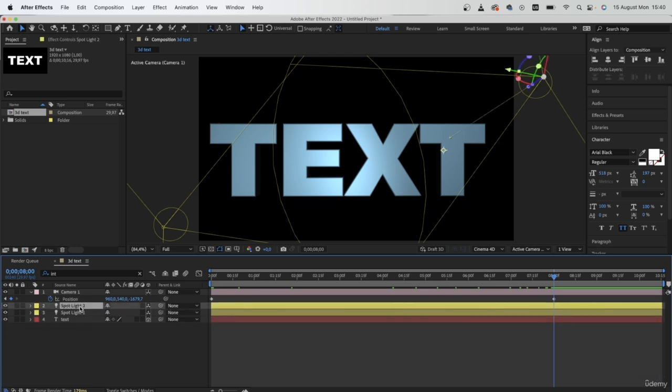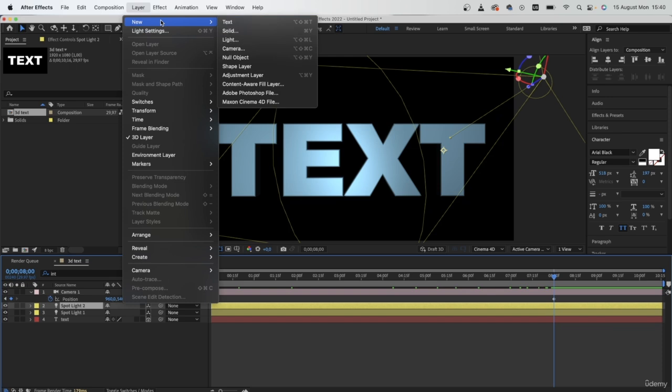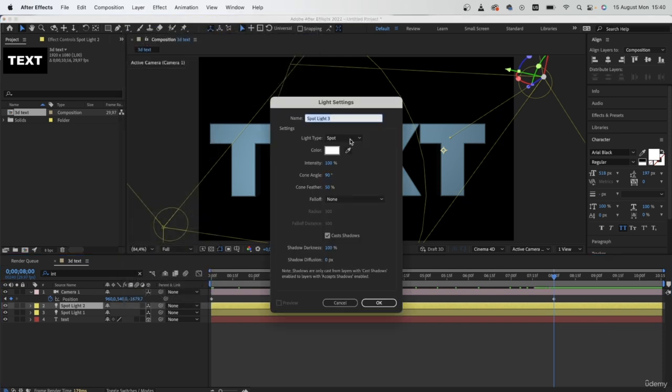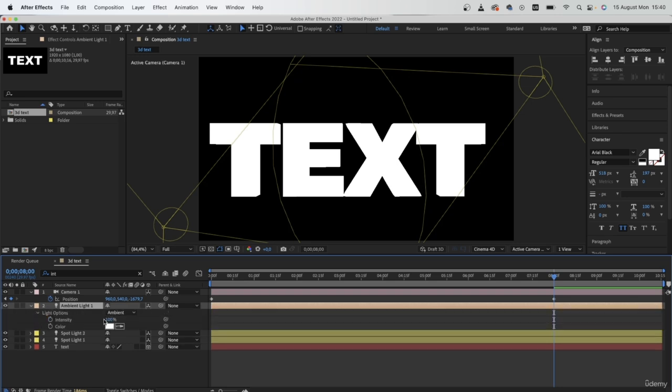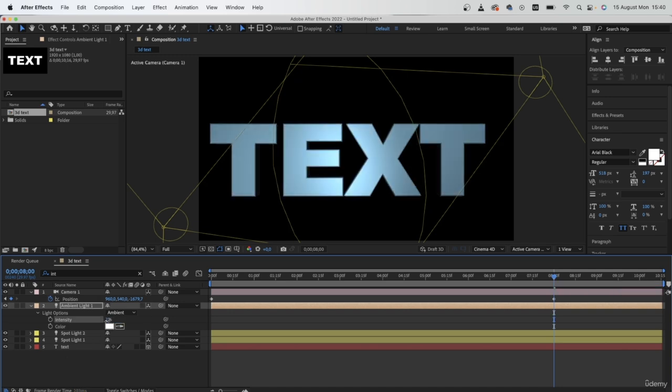I'm also going to add another light. So go back to layer, new light. Going to go for this type, hit OK. And we're just going to open this up and reduce the intensity to around 14. Just a little bit of light. I think we should go with a lower number, something like this. It just illuminates the entire thing.